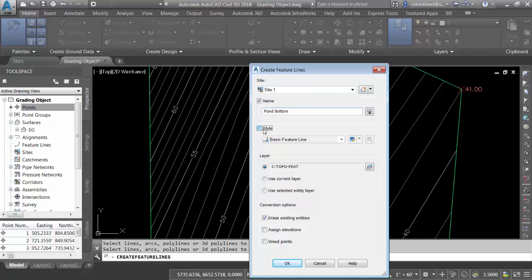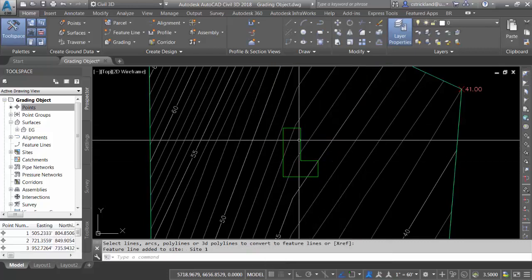And I like to include it as a style as well. Let it make a basic feature line for me. It's going to put it on C-topo, and it's going to erase this entity. We're going to assign elevations after this, because I want to show you the editor as well. We'll say OK. Now I've got a feature line.